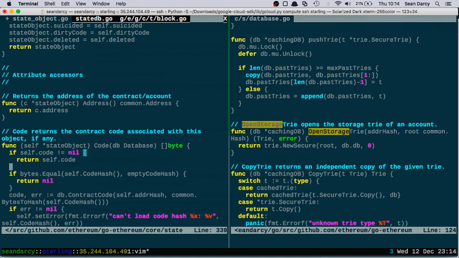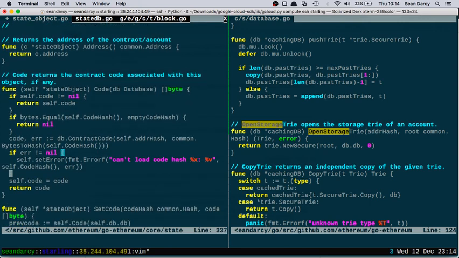Code returns the contract code associated with this object, if any. So if the code is nil, return nothing. Yeah, you return nil. If it is equal to the empty code hash, return nil. Otherwise, go to the database, get the contract code. If there's an error, set an error, if not, return the code, and set the code within it.